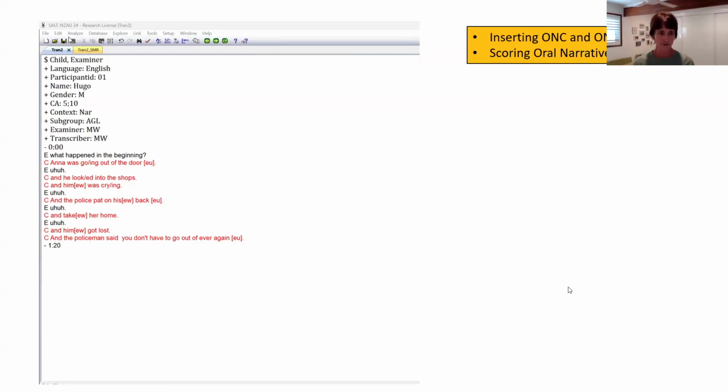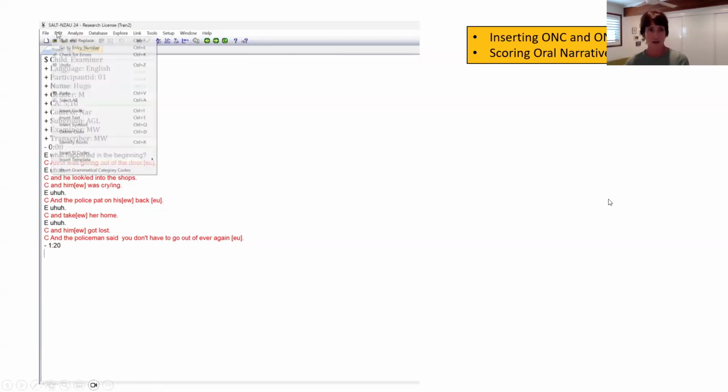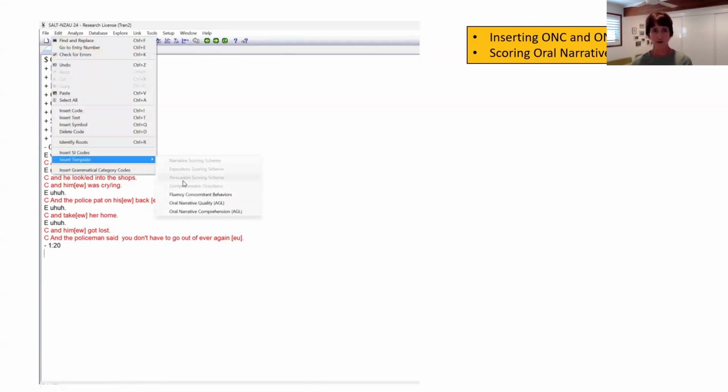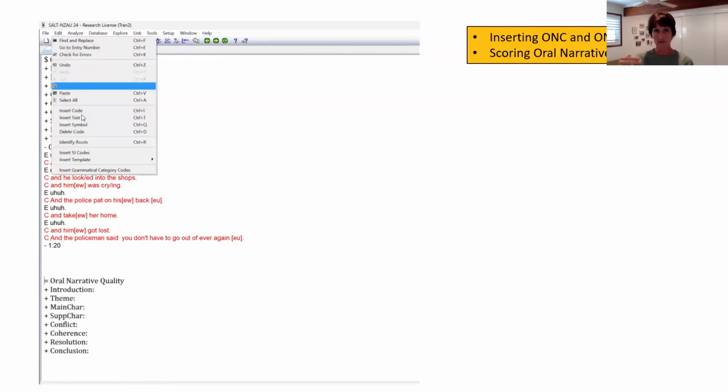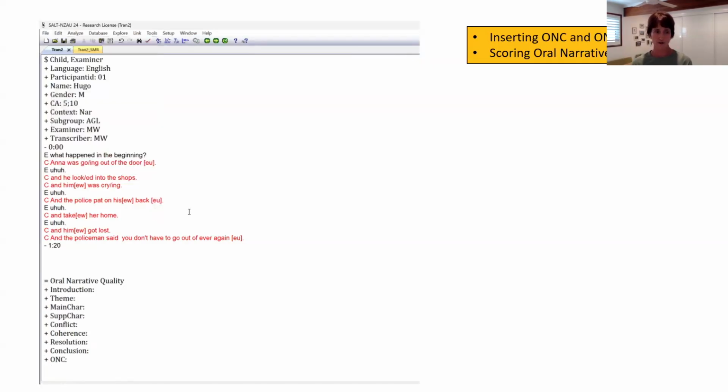So what we do here is we add a template, and you just go to edit, insert a template, and you can do oral narrative quality. All it does is it will remind you what elements to score. So introduction, theme, characters, conflict, coherence, resolution, conclusion, and oral narrative comprehension. You can just put your 1, because remember, Hugo only scored 1 question correct.